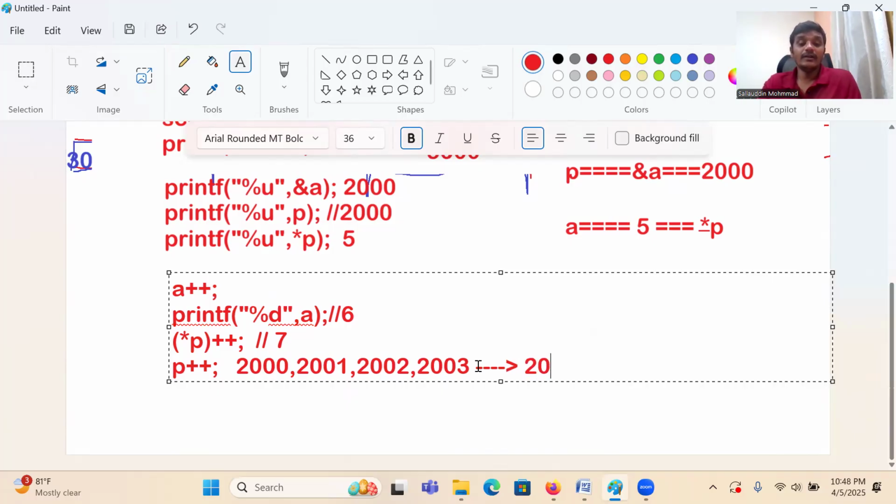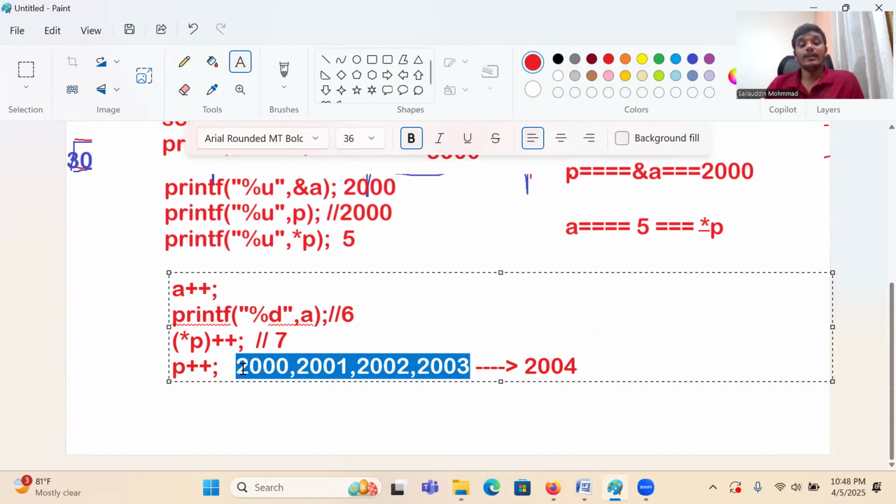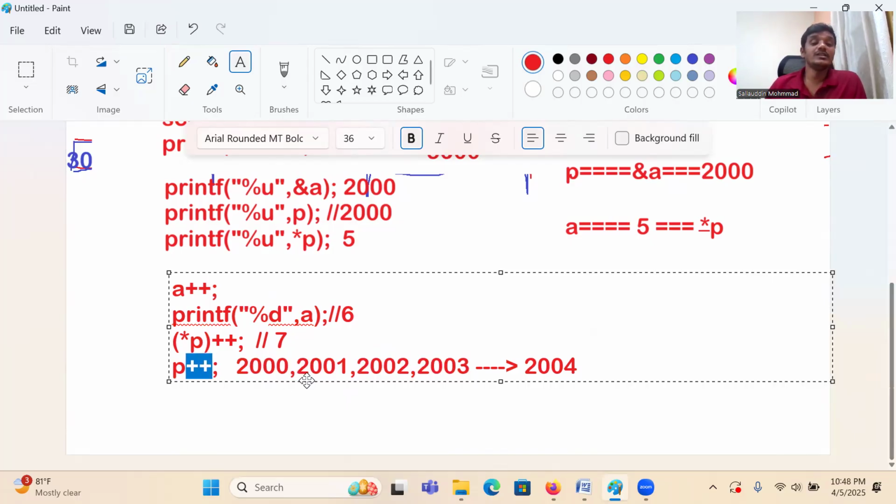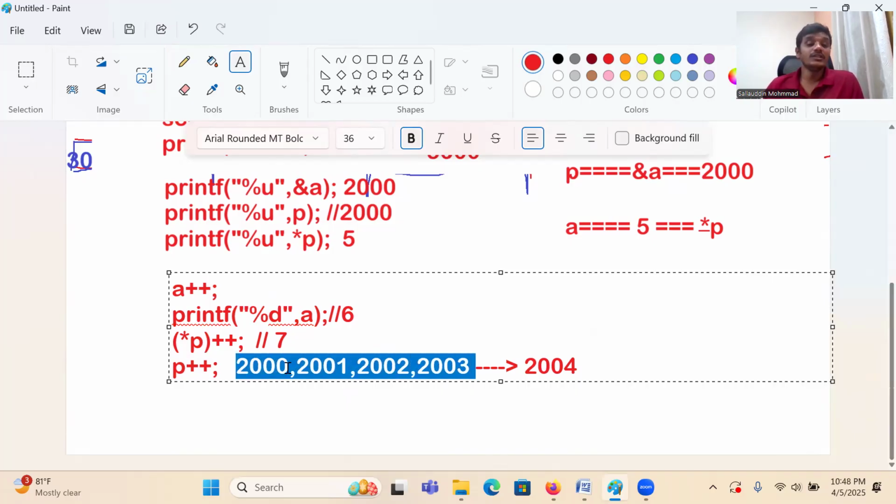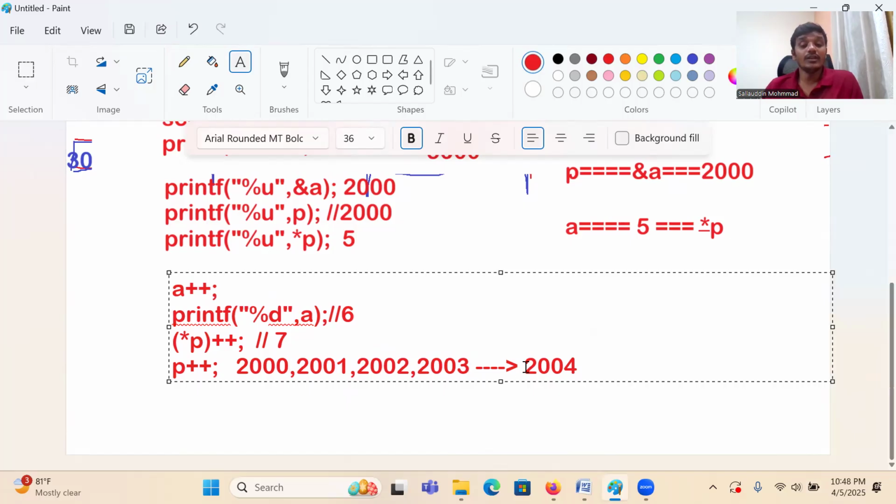prints the address 2004, which increments by one variable's memory space. What is the integer variable memory space? 4 bytes. If you apply increment to a pointer variable, it increments by the variable's total space, which is 4 bytes. So the initial value is 2000, and after incrementing, your value will become 2004, not 2001, 2002, 2003, because these three addresses also belong to A itself. Okay, in such a way, pointers are operated.